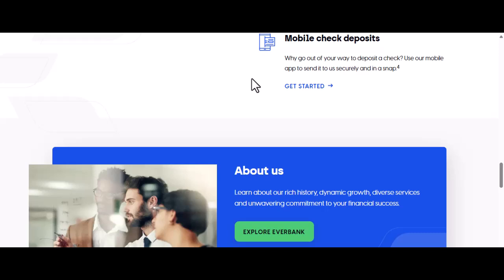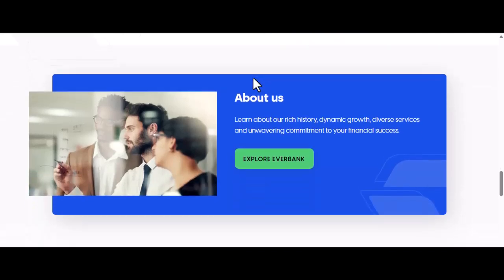And that's it. With just a few clicks, your entire EverBank investment portfolio is at your fingertips, making it easier than ever to monitor your progress and make informed decisions.